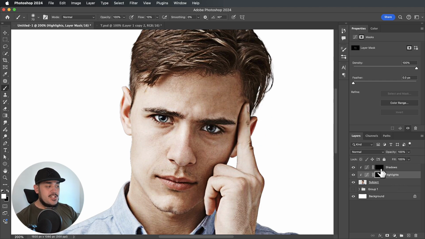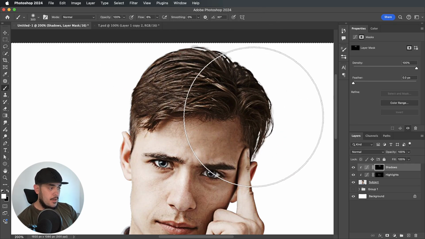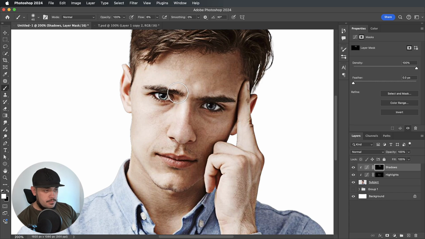Okay, so let's do the same thing for the shadows now. So what I like to do for the shadows is I like to keep the flow set to about 6% because it's a much stronger effect that is applied when you use 10% flow. So that, as you can see, is already darkening the image. Let's do this over the hair. I like it when it's applied against the hair. It's fine. Okay, let's get the eyebrows.